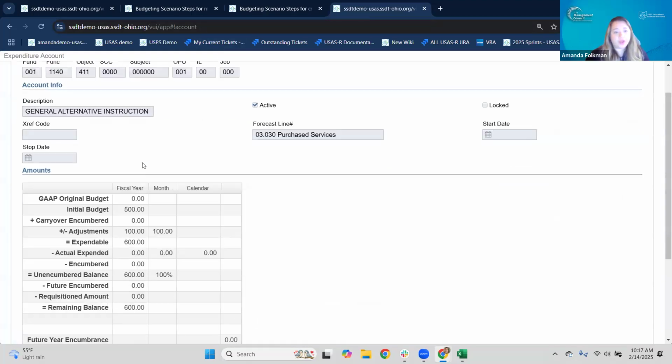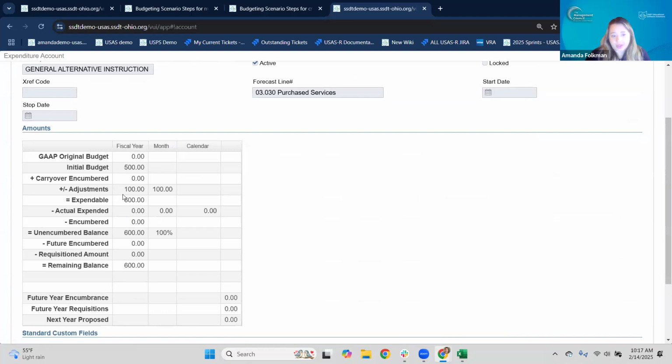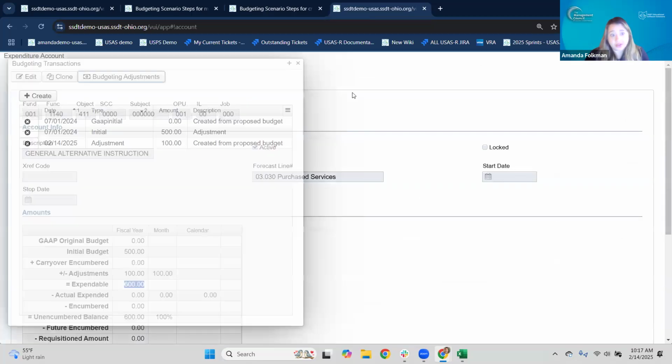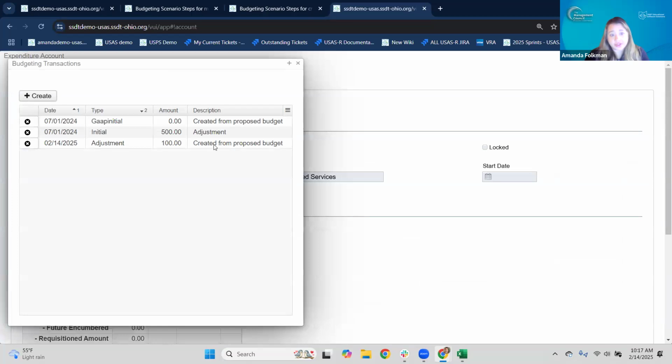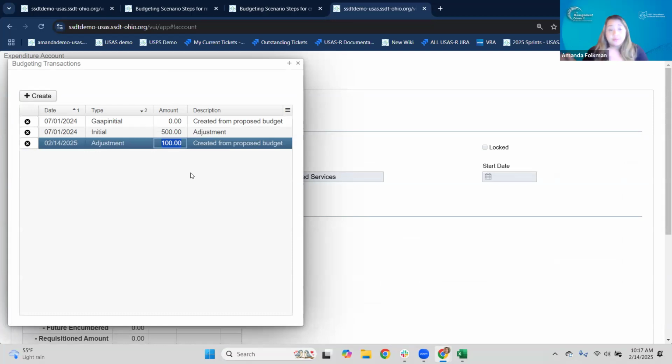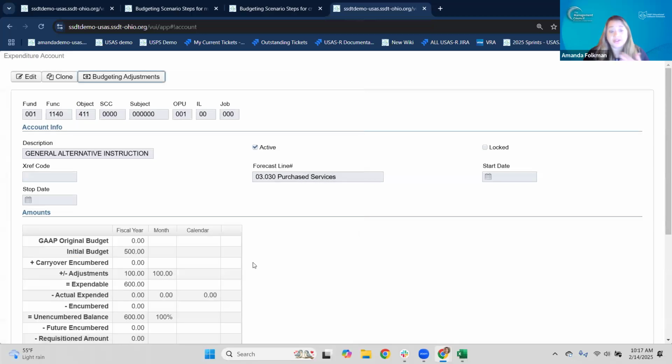Okay. So see, we applied and then it went ahead and calculates the adjustment based on the expendable that we put in. Here, we should be able to see here. So here's the adjustment created from proposed budget. It is able to figure out based on the existing amount, based on what you said, here's what I want the expendable to be. It does the math to come up with the adjustment.